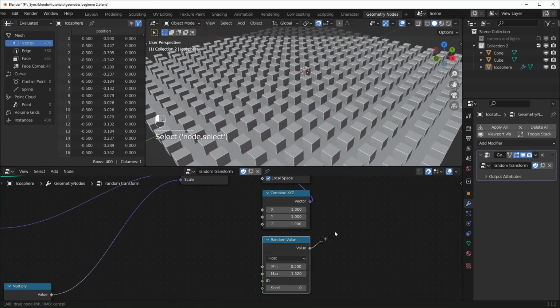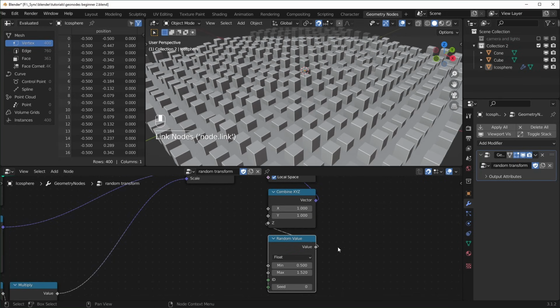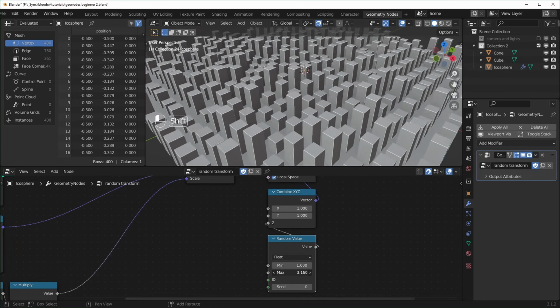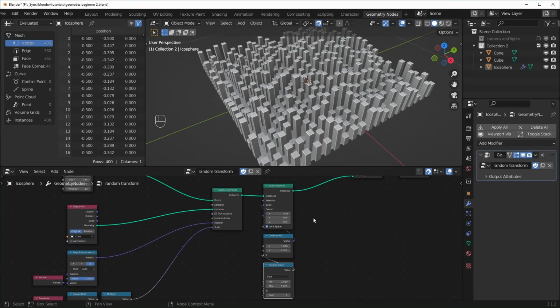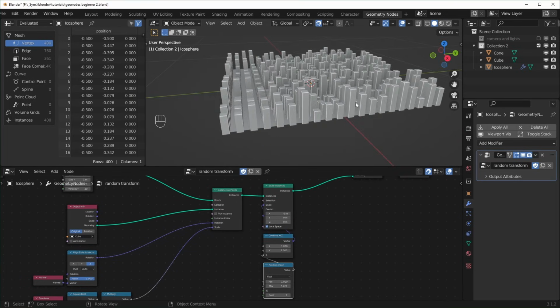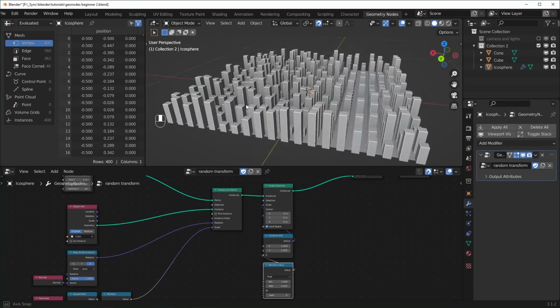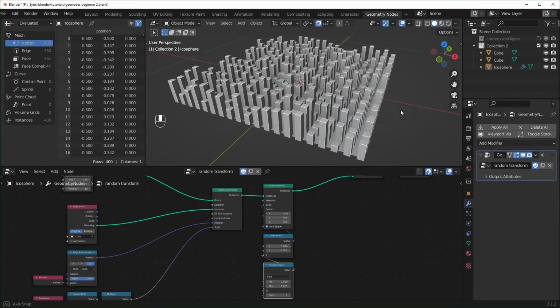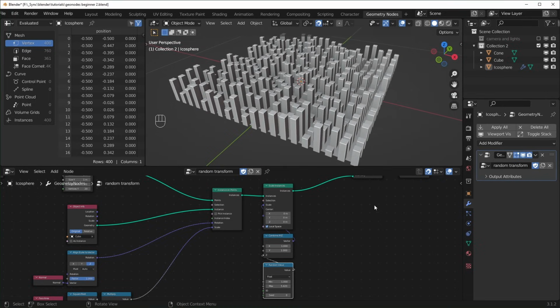I'll just plug the random value into the Z socket like that. And I'll set the minimum to 1 and the max to something a little higher. So this is how you could randomize the scale on just one axis like this. And you can see it's a pretty cool effect. This almost looks like a city. So you could use this to create a simple city generator, something like that.